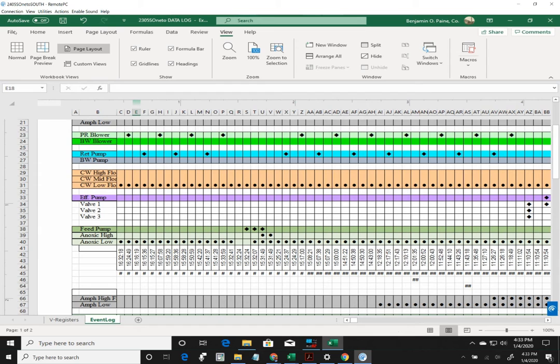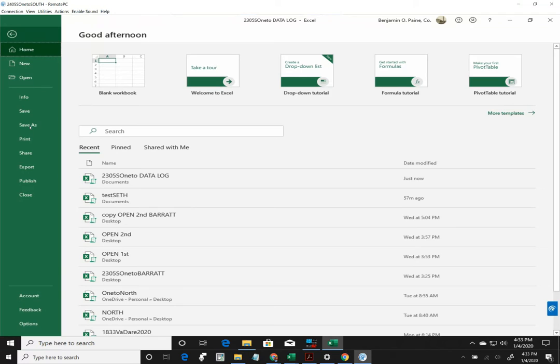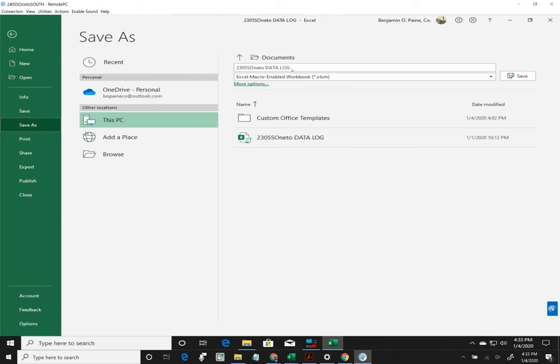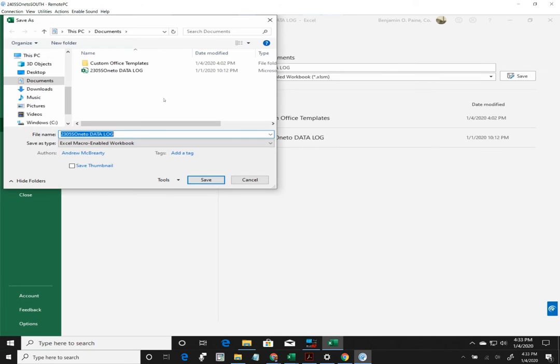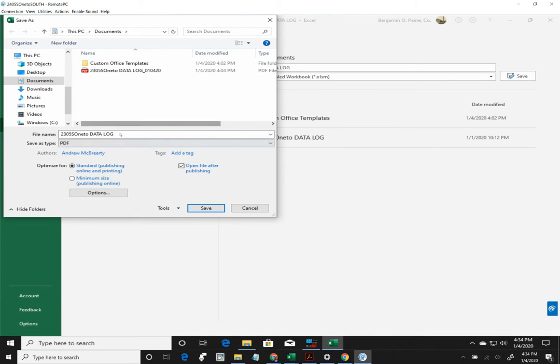A lot of times what I would do now, before I even go in and read anything, is I would hit File, Save As, and I'm going to save it to my documents here, which you can see it's on this PC. I'm going to save the Onito log as a PDF, just because everyone can read a PDF and you don't have to open up Excel. I'm going to put a date on it. Today's January 4, 2020. And I think I've already got one in there. Yeah, I already put one in there.